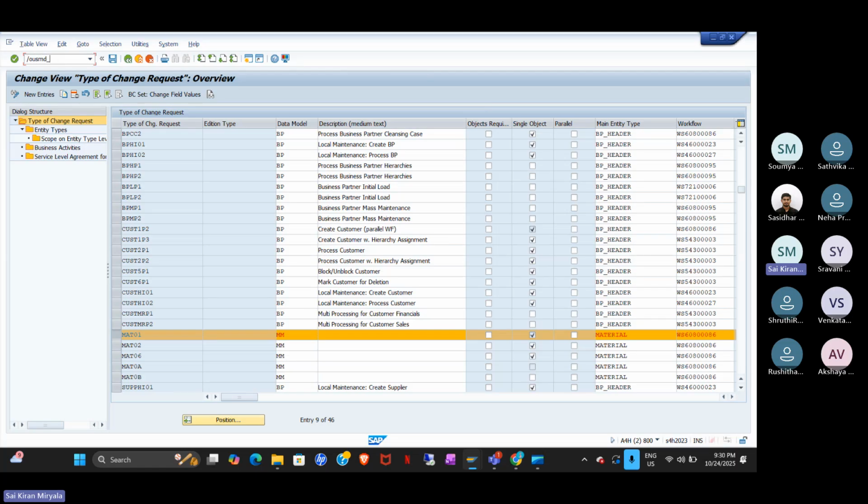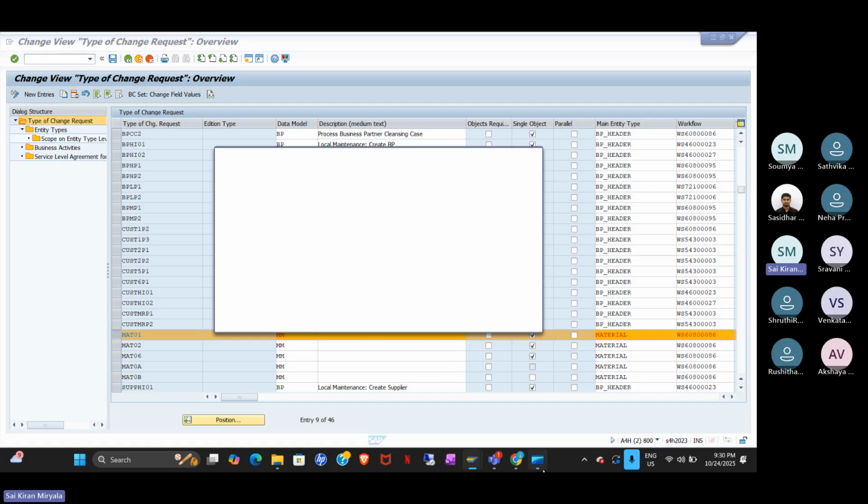Okay, so let me check if I'm able to go to the rule based workflow or not. To go to the rule based workflow, we have two options. One is using the transaction code, or one is using the path. So first let's go using the T code. That is USMD SSW underscore rule. Maybe it's not working. Yeah, it's not working. So I'll try to fix this issue.